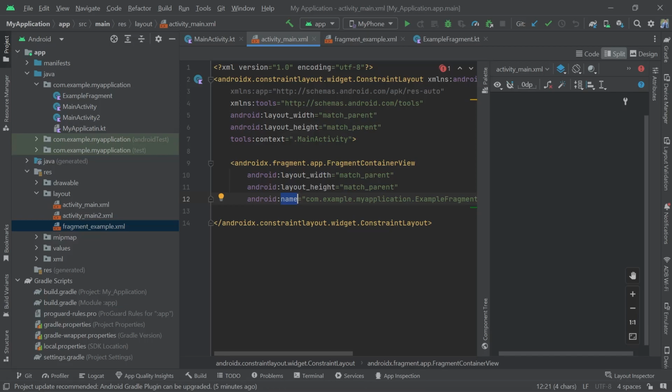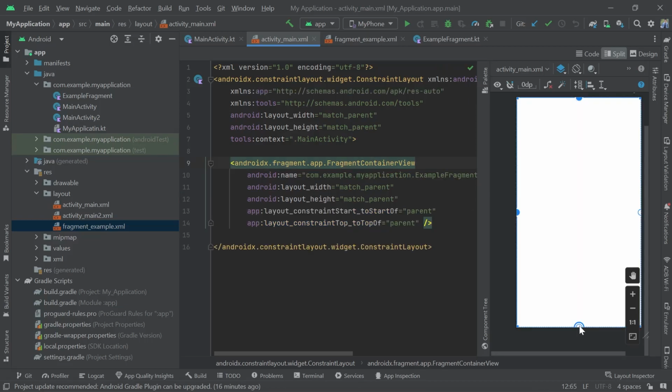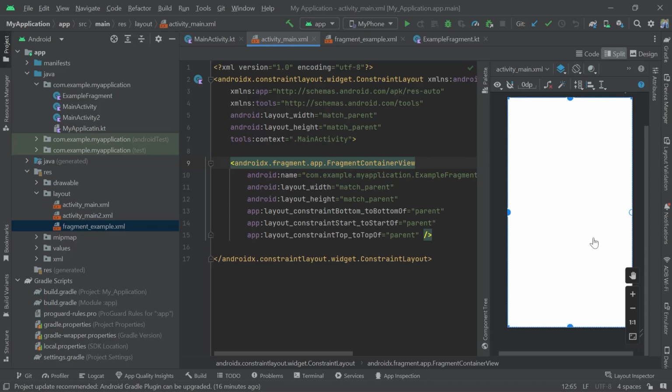So there is also a fragment manager that we will completely learn about. So for brief, fragment manager is just the manager of all our fragments. You can just click on this and drag it to the bottom and select this and drag.